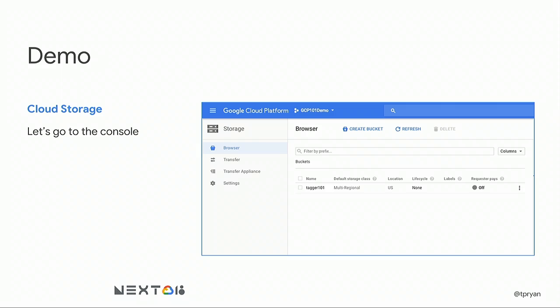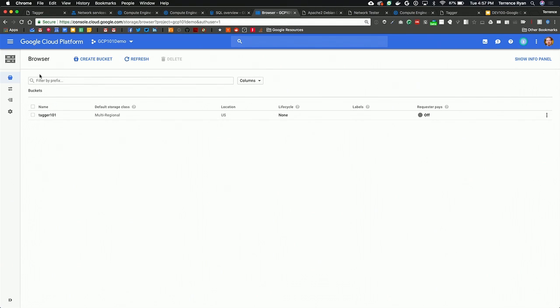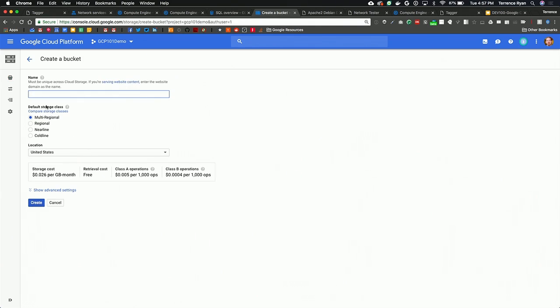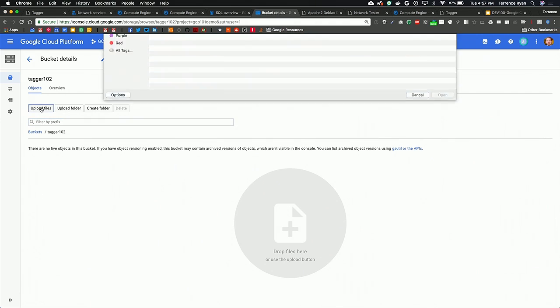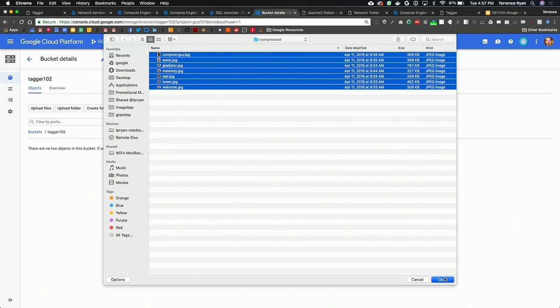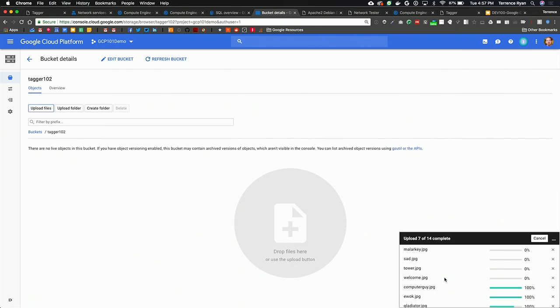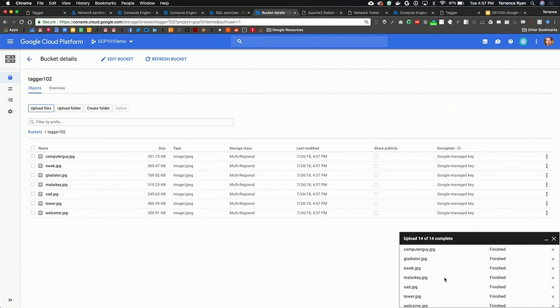So let me give you a quick demo of Cloud Storage. I'm going to switch to the laptop again. And here we go. I'm on the laptop. Great. I'm going to go ahead and create a bucket. I'm going to call it Tagger 102. I'm just going to create a default one, and you'll see that's it. That's all I had to do. It's already created. I'm actually going to upload files already. So let's just upload all the files from our app. You'll see that they push up. They're going fast. Fantastic. Now they're in Cloud Storage.